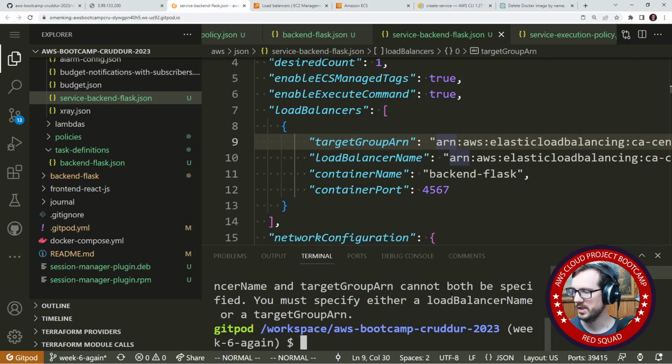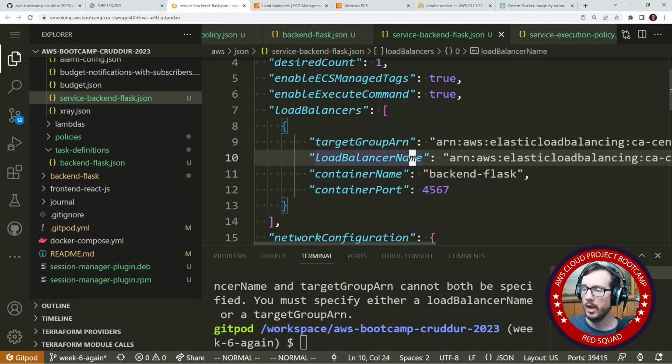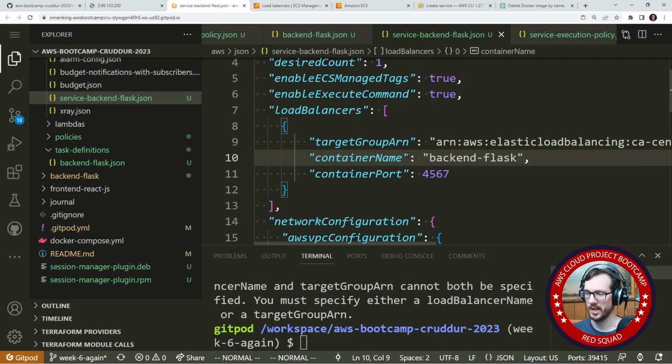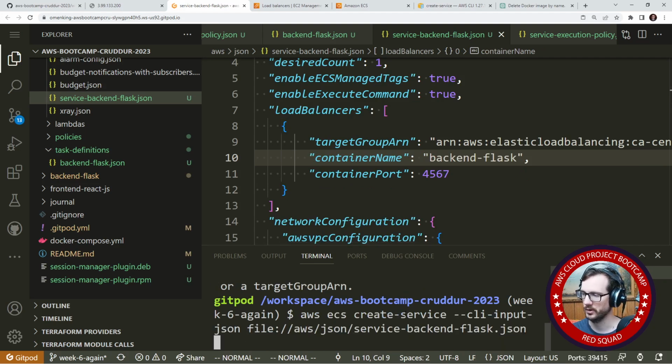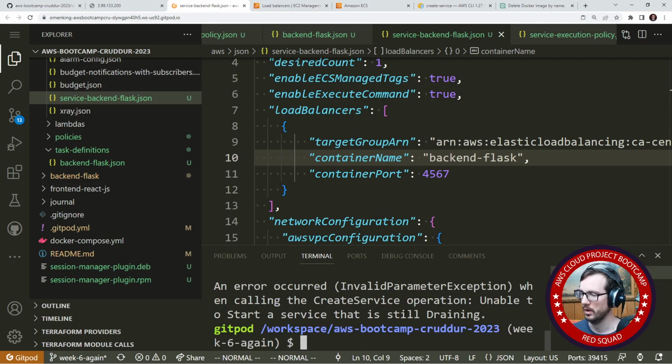Target group ARN cannot be specified. You must specify either the load balancer or the target group ARN. So why would there be two? Well, probably if you had a classic load balancer, you would specify the load balancer because that was the only case where you didn't have target groups, which if you notice, we didn't even have the option to select a classic load balancer. So I'll just do the target group, and that probably will resolve that issue.